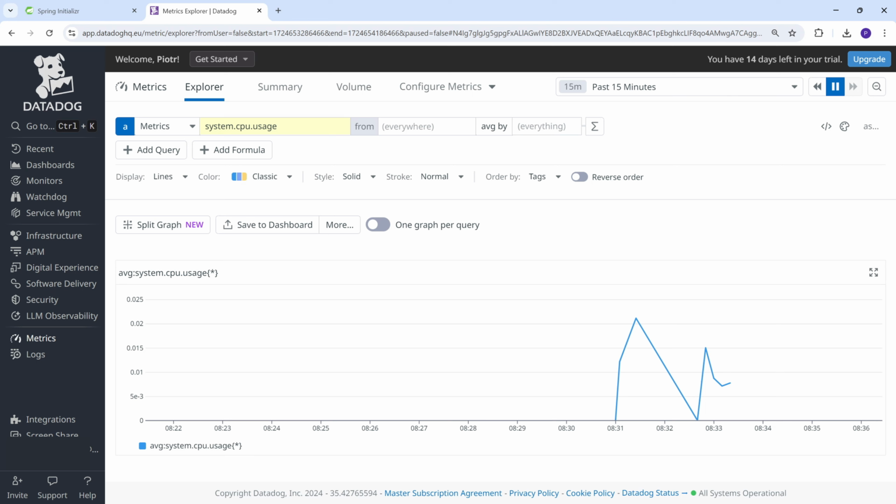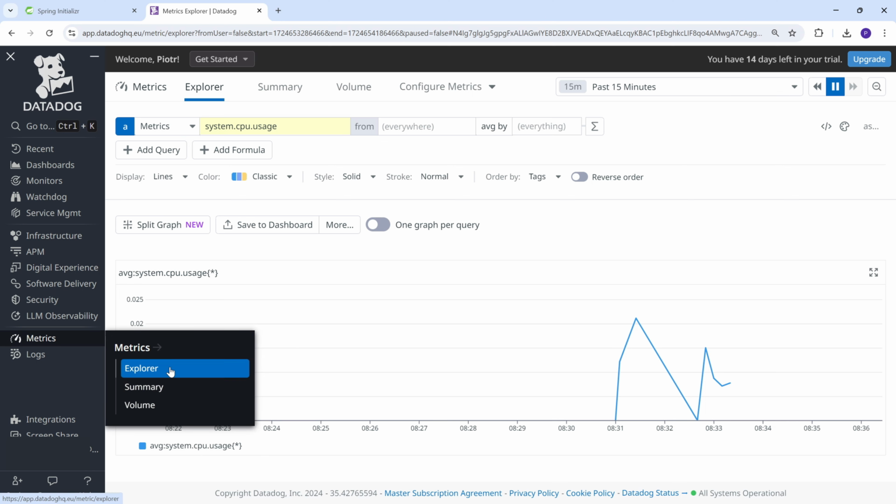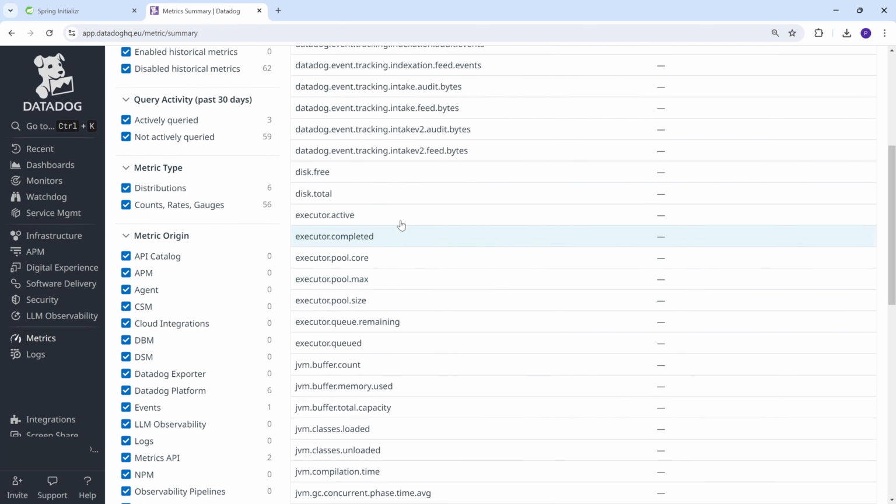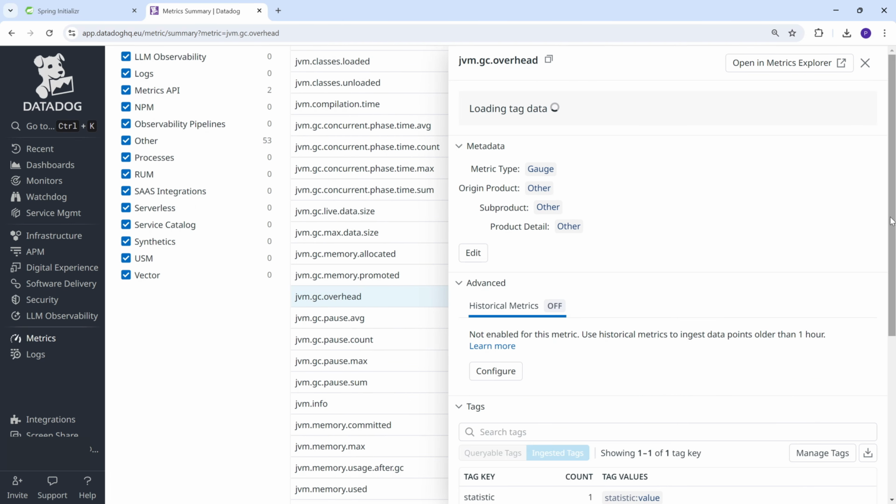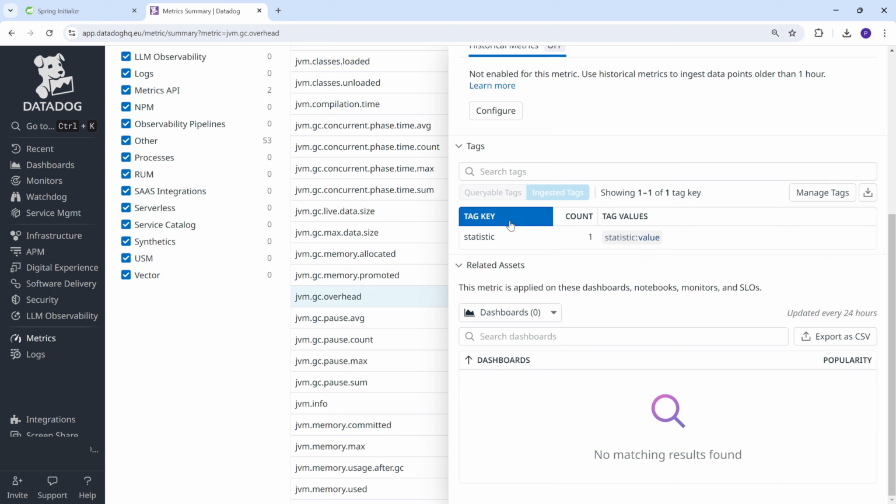So, the first one will be sending custom tags. And tags are nothing else than additional metadata you can send with metrics. We saw them already in the metrics summary. When you click on any metric, you will see the tags associated with that particular metric.